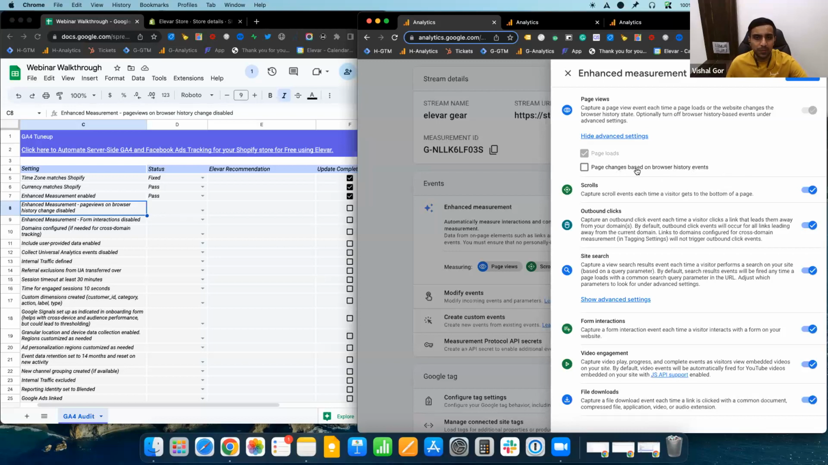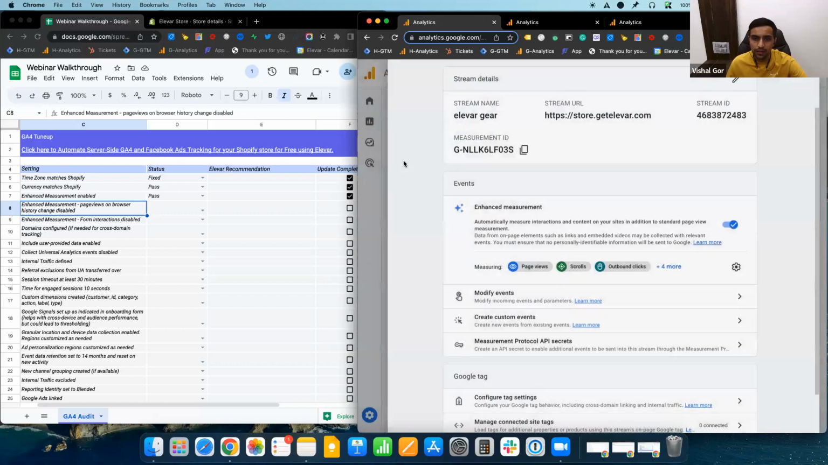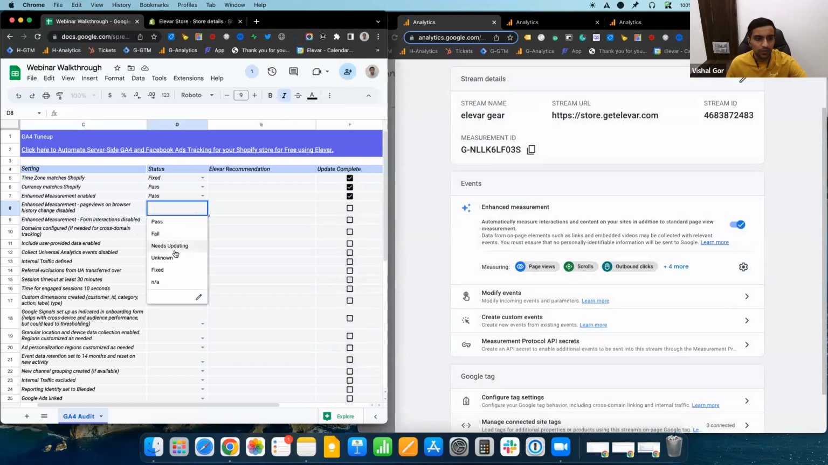We have also seen this misbehaving on certain stores where you display multiple variants on a product page, and selecting a variant changes the URL. If you don't want to track another page view on selection of a variant, you can disable this one. We recommend disabling this and clicking on save. So we have fixed this one, and I'll mark this as fixed.